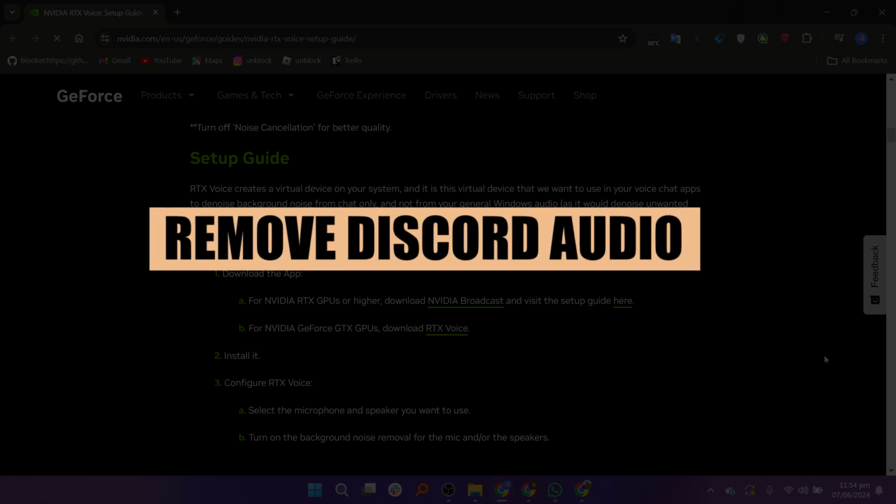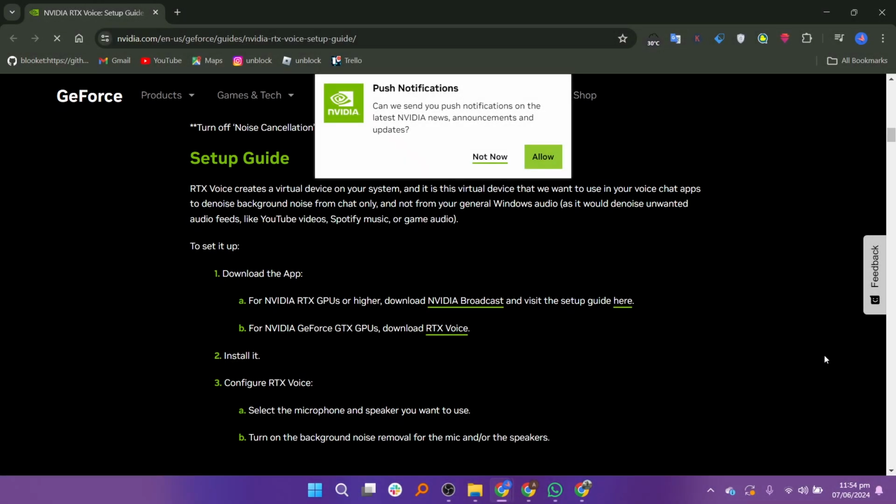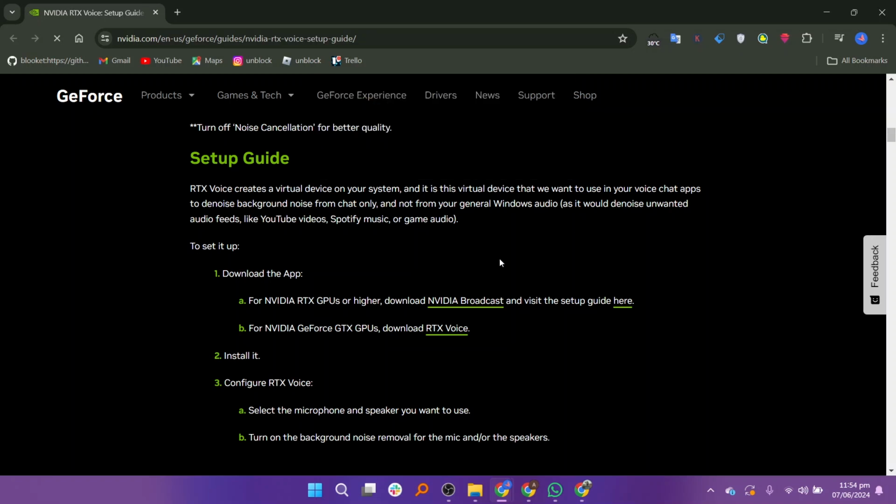How to remove Discord audio from GeForce Experience. I am going to show you how you can remove Discord audio from the GeForce Experience. RTX Voice creates a virtual device on your system. It is this virtual device that we want to use in your voice chat apps to denoise background noise from chat only, not from your general Windows audio.